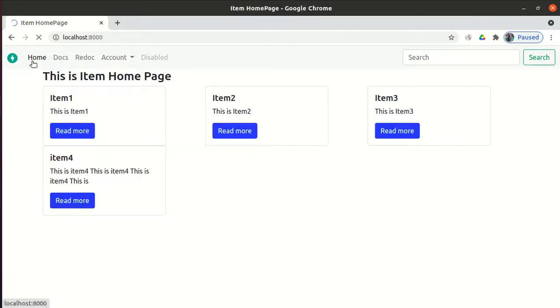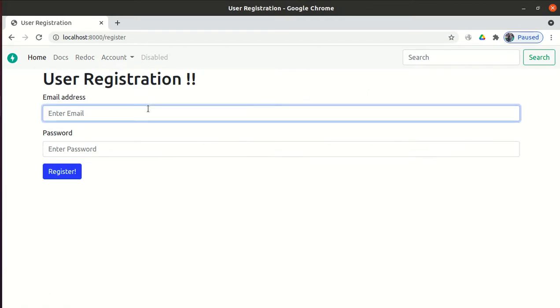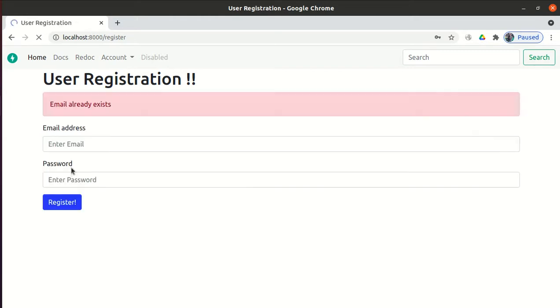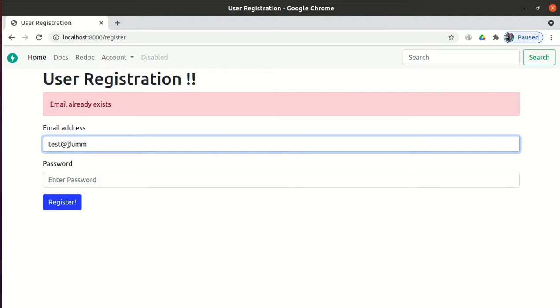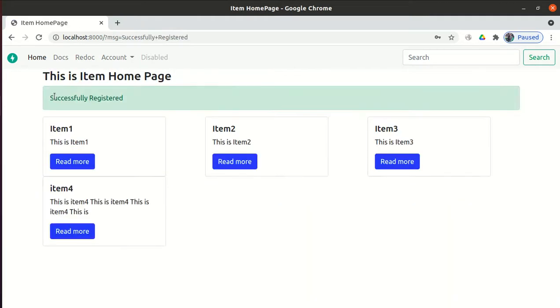Okay, so let me go to the home page, let me create an account. So let's create some dummy account, dummy@dummy.com, password let me give password dummy, and register. Okay, this email already exists, strange. test@dummy.com, test dummy. So okay, we are successfully registered.